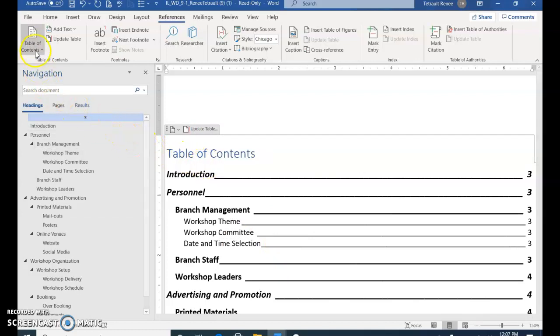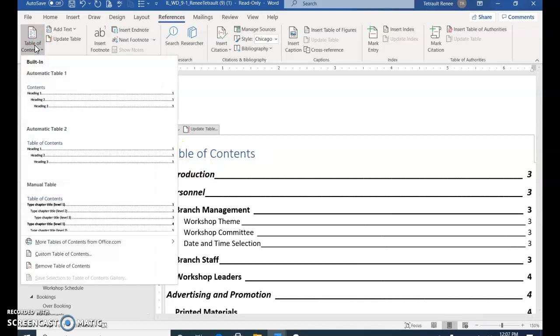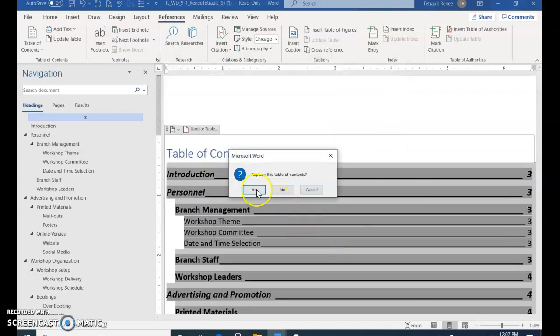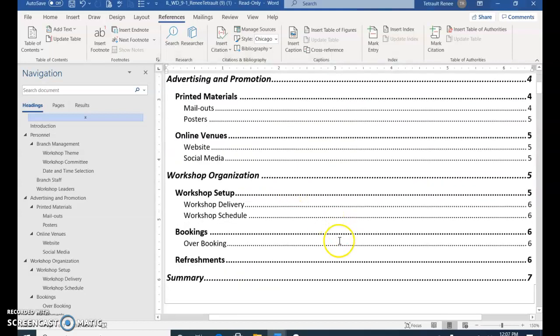And we're going to go back to Table of Contents, Custom Table, and in the tab leader we're going to change it. Instead of what looks like an underscore, we're going to choose the dots, and then click OK, and yes, so it replaces the underscore with the dots.